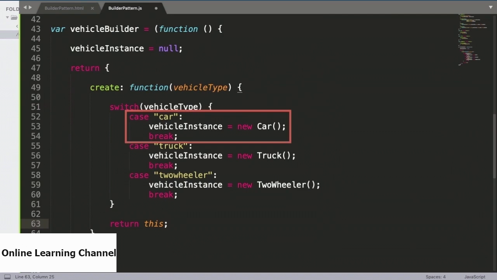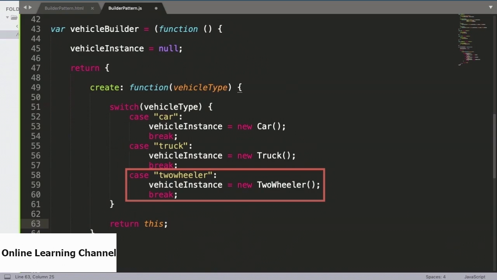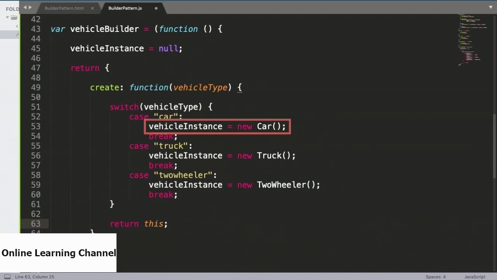So if the vehicle type is car, we instantiate a new car and assign that to the vehicle instance. If the vehicle type is truck, we instantiate a new truck and assign that to the vehicle instance variable. And if the vehicle type is a two-wheeler, we instantiate a new two-wheeler object and assign that to vehicle instance. Observe the use of the vehicle instance object. The vehicle instance object holds a reference to the current vehicle being constructed using the builder. Thus, the vehicle instance holds a reference to the object currently being constructed by our vehicle builder.